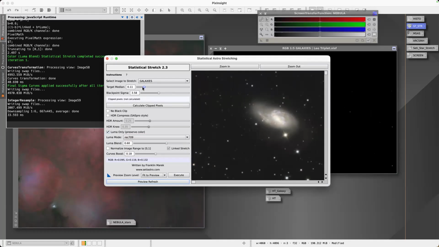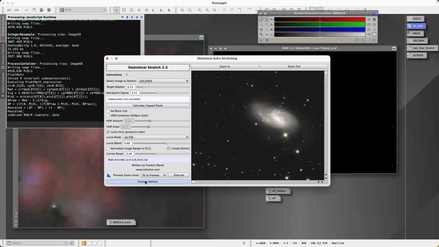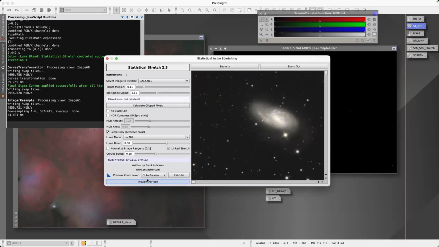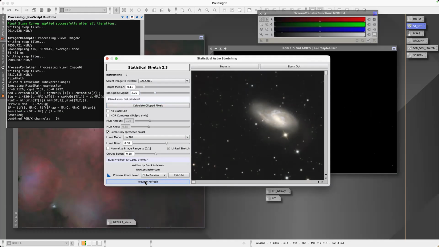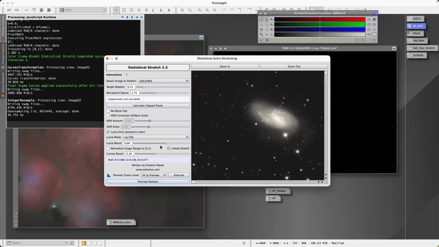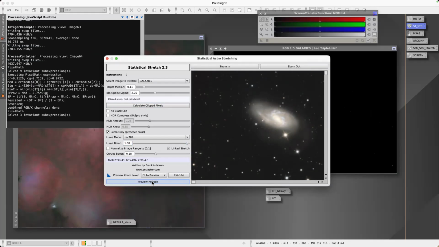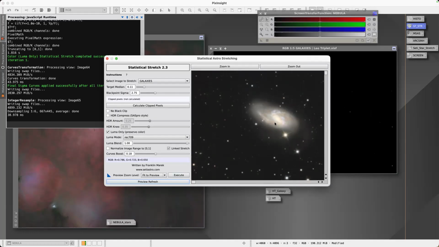Didn't really do too much. Let's see how many pixels. 0.2%, so I think we could be a little more aggressive. You can start to see this faint structure coming out a little bit now. That's nice. And if I want more color, I can increase this luma blend. I'll go all the way up to 1 and have a look at it. That's going to give me more intense color.